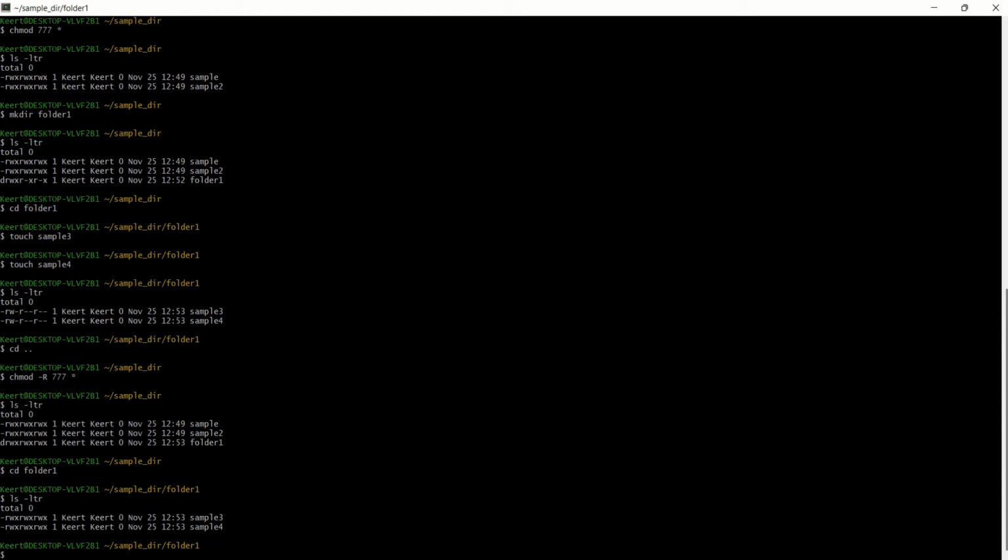Okay, subdirectory. Now the touch command just creates a file without content, without any text or anything. It's nothing, just 0 bytes. 0 bytes it will create. You can see here it's 0 bytes.